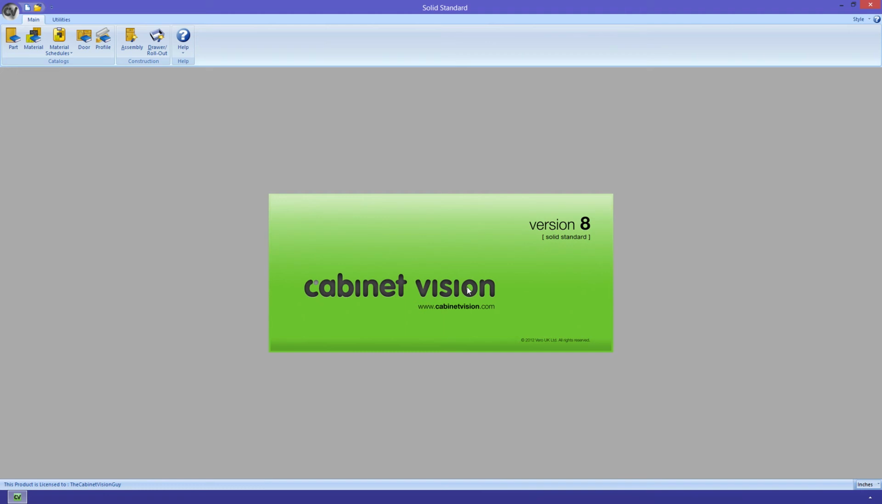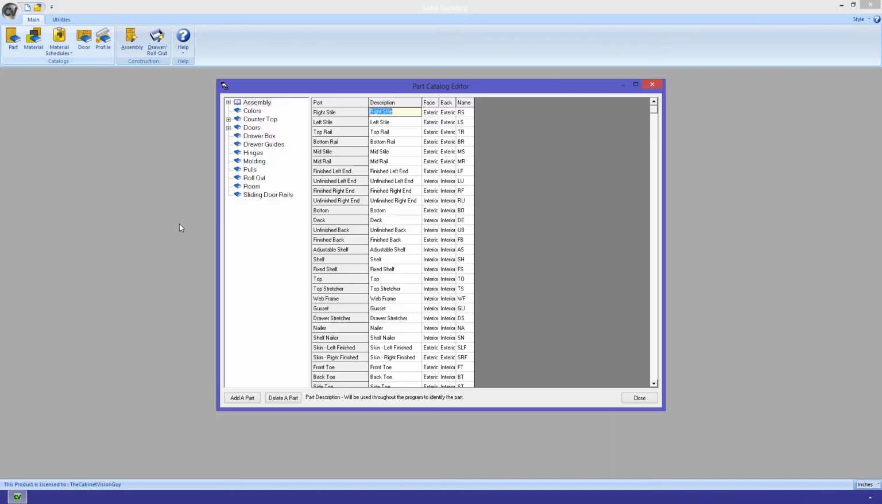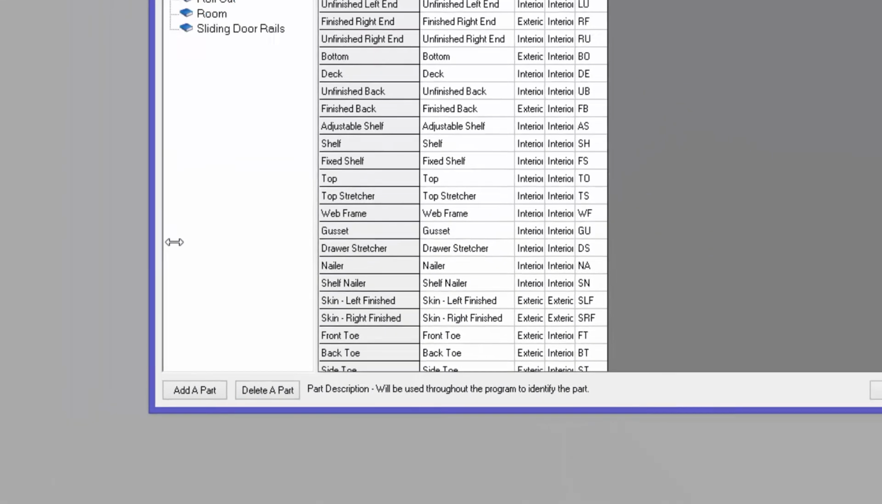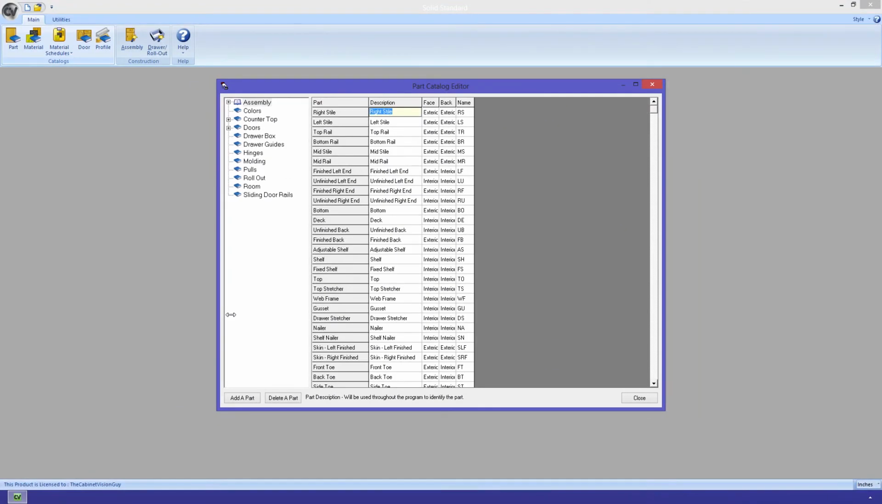So, now that I have the Standard version open, let's look at the changes we have so far. If I open the part catalog, not much seems to have changed, except for these two buttons here at the bottom of the screen. Starting with Standard, we can add custom parts and delete custom parts.